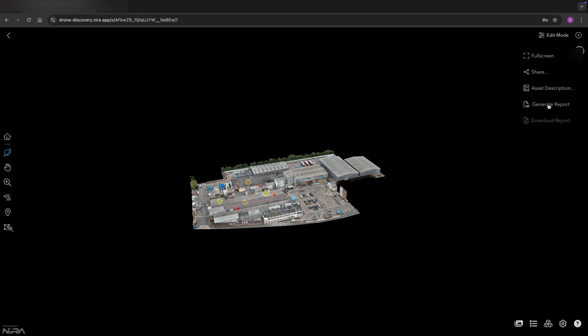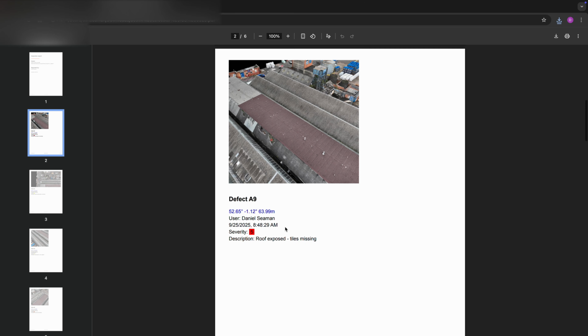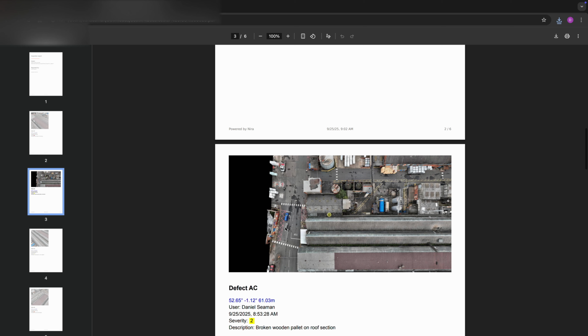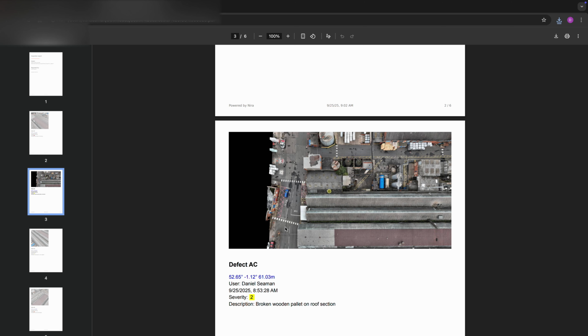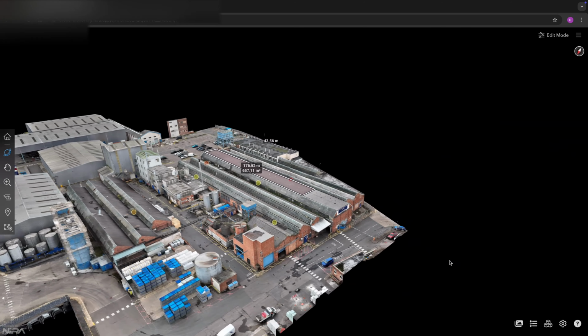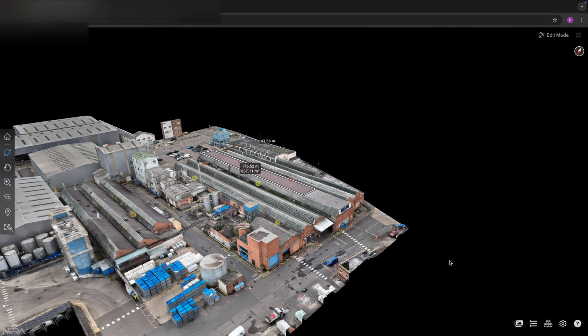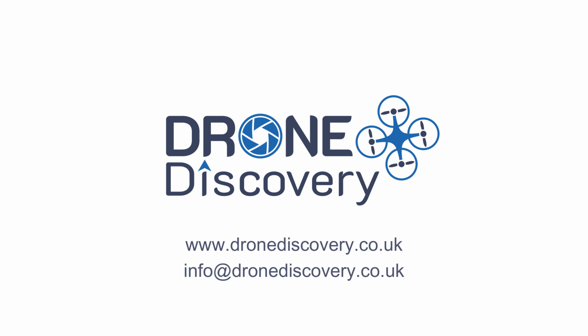Once all the callouts have been saved and identified, you can then generate a report, and the PDF report will download with all the different callouts, sections, severity, pictures attached to them with the coordinates of the actual issue as well, and all your comments on. Nira will save the callouts and any measurements, and these can be collaborated on with other members or clients as well.